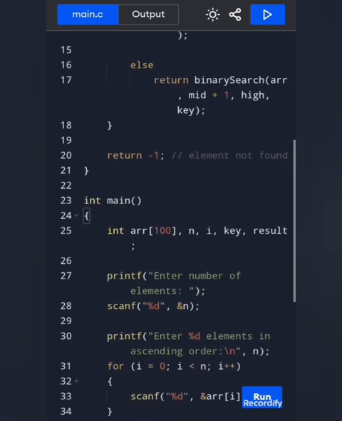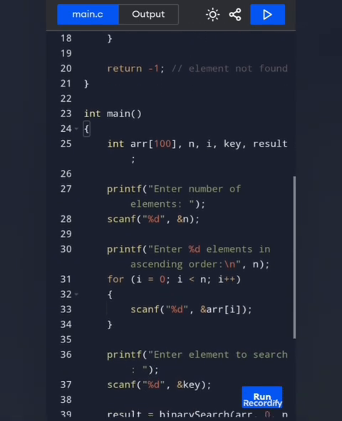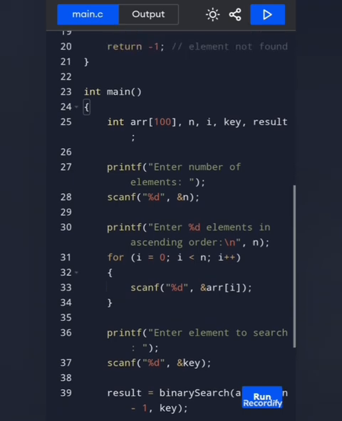Next, the program compares the key with the middle element. If both are equal, the function returns the position, indicating that the element is found. If the key is smaller than the middle element, the function calls itself recursively to search in the left half of the array. If the key is greater, it recursively searches in the right half.